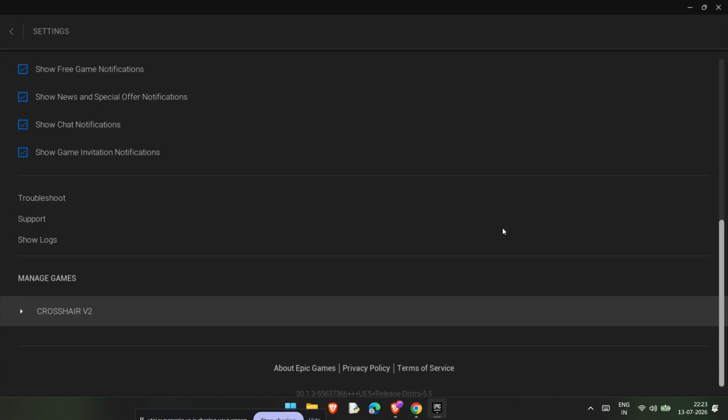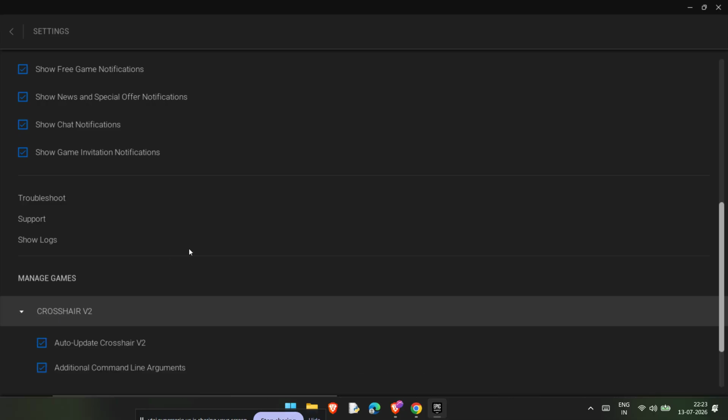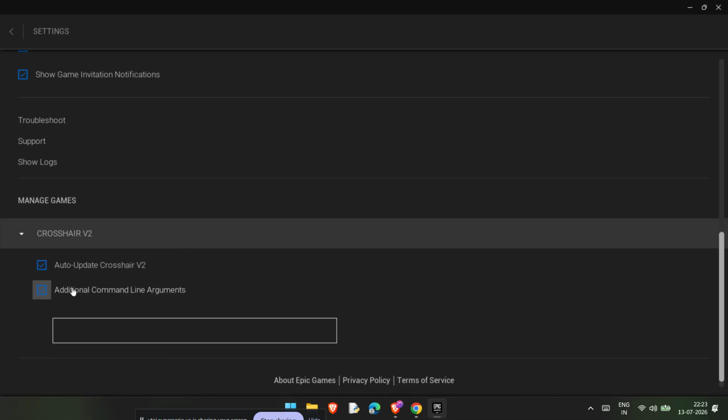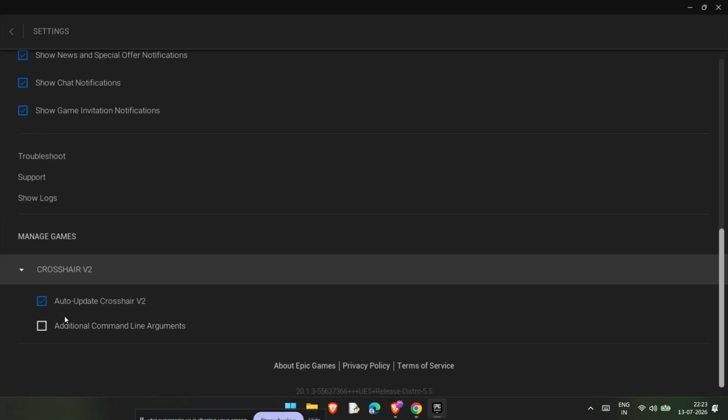Under Manage Games, click on the name of the game you want to configure. When you click the game name, it should expand and show additional options for that title. This is important because launch options are set per game, not globally for every game in your library.